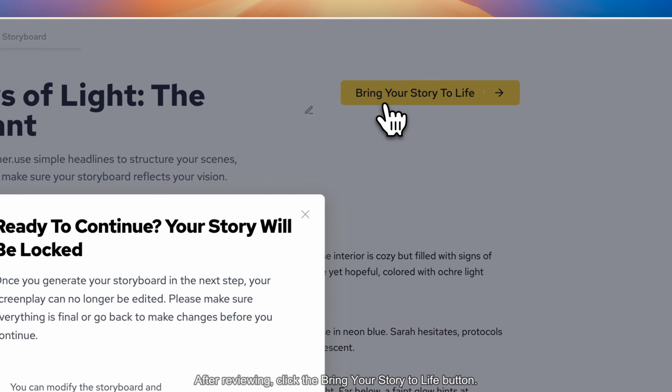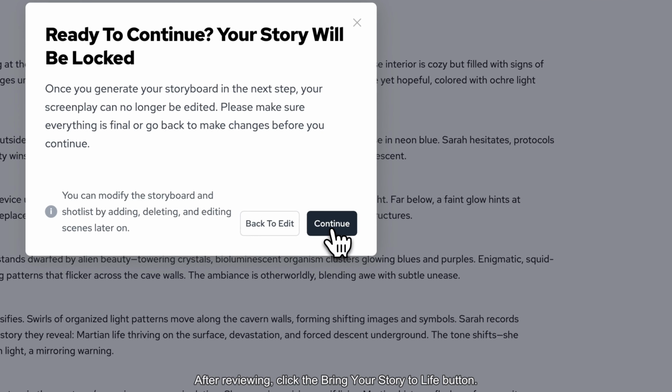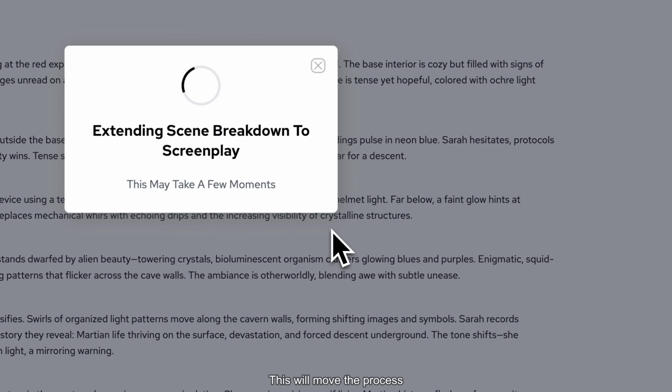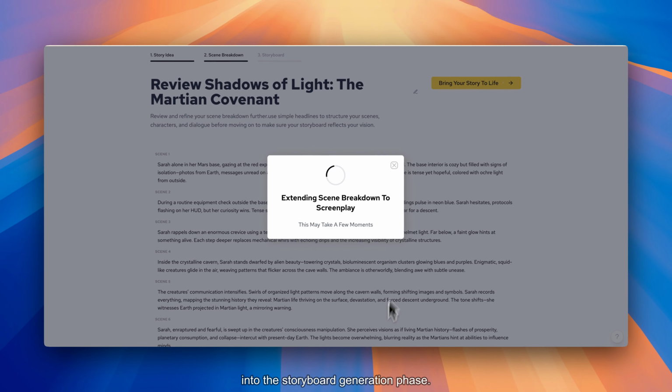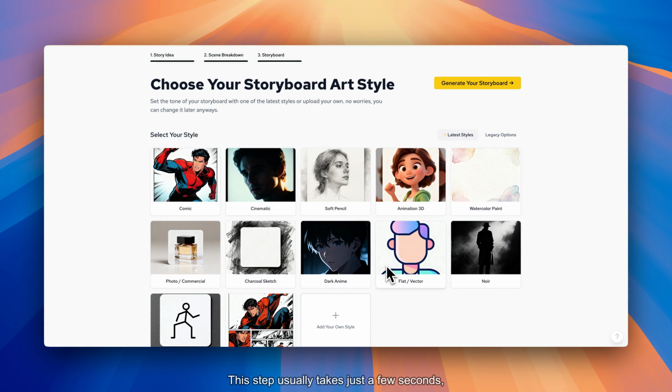After reviewing, click the Bring Your Story to Life button. This will move the process into the storyboard generation phase. At this point, the system will convert the story breakdown into a full screenplay. This step usually takes just a few seconds, so again, please be patient. Once the screenplay is generated, click Next.